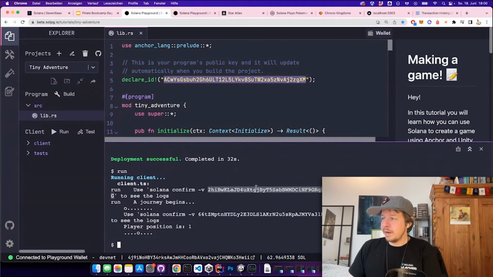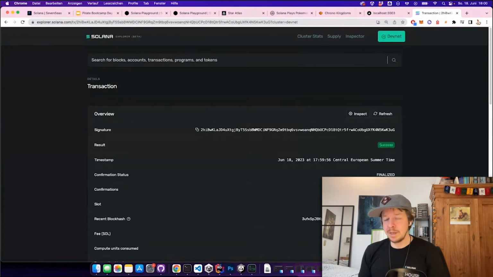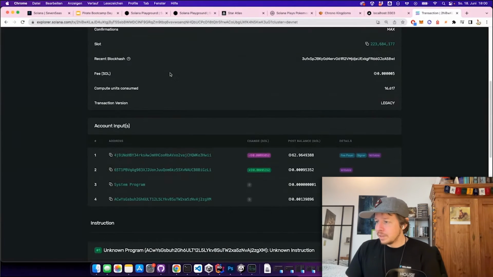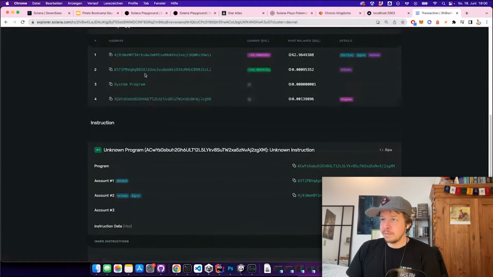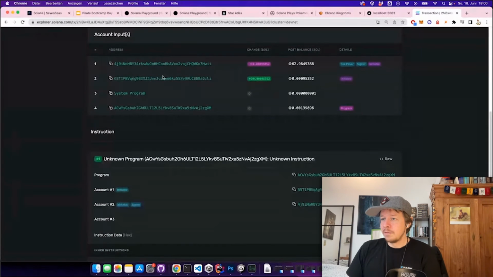So this is the transaction hash. If you copy this address and paste it into the Explorer, this will show you the transaction that this game did. What the game did is that a few accounts were passed in. This one is our wallet. One is the game data account, and then this is the program address that we deployed.